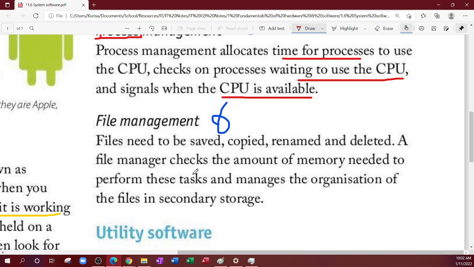So the final functionality of the operating system is file management. File management refers to saving files, copying files, renaming files, deleting files, checking how much memory is needed to carry out tasks, organizing files. That is all part of file management, which is part of the operating system.